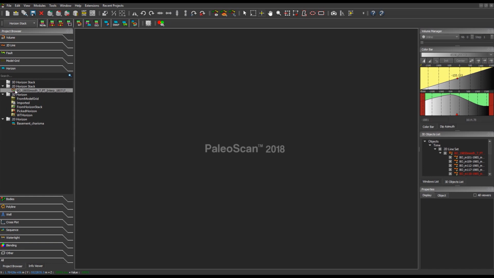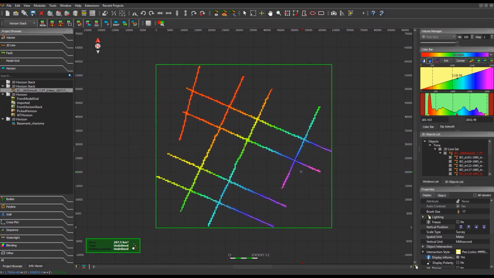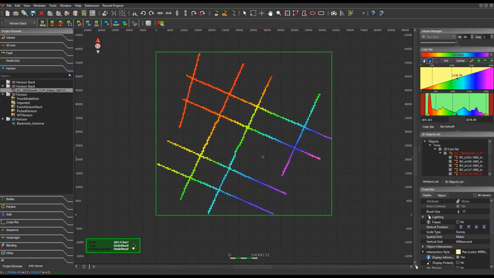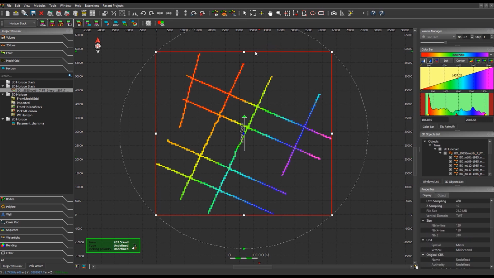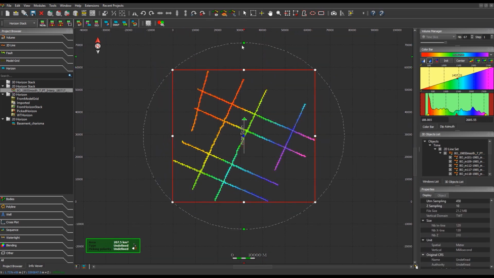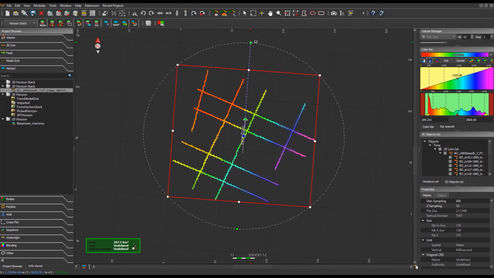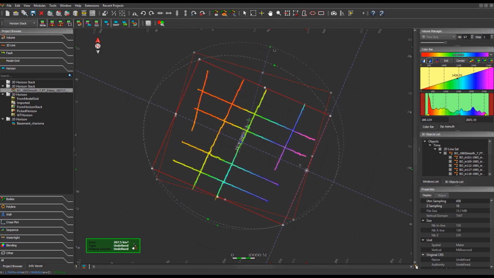A 2D horizon stack can be opened in a 2D horizon stack viewer by double-clicking on the 2D horizon stack name. Scroll through the stack to observe its geometry. The survey of the stack can be modified by double-clicking on its boundary. Once selected, it can be rotated, squeezed, and stretched.